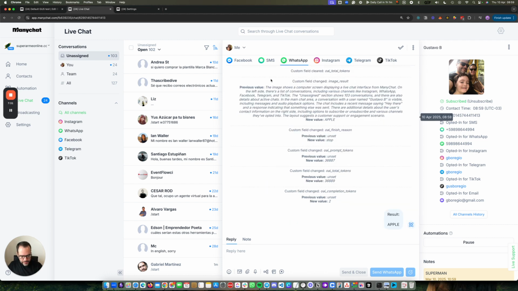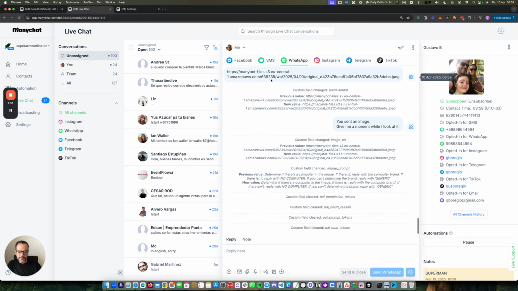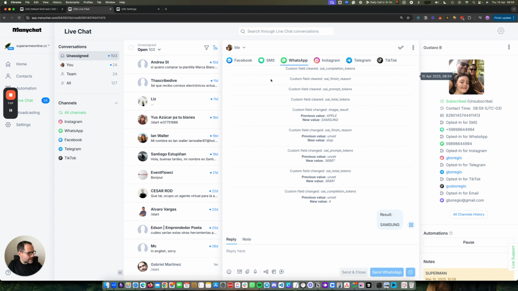Let's mess around with it. So I have here on this side a Samsung monitor running iOS. Let's see what it does. Maybe it says generic. Maybe it detects the operating system, but I'm asking for the computer brand. So will it say Samsung? Will it say generic? Probably generic. That's my bet. Samsung. All right, put Samsung there.